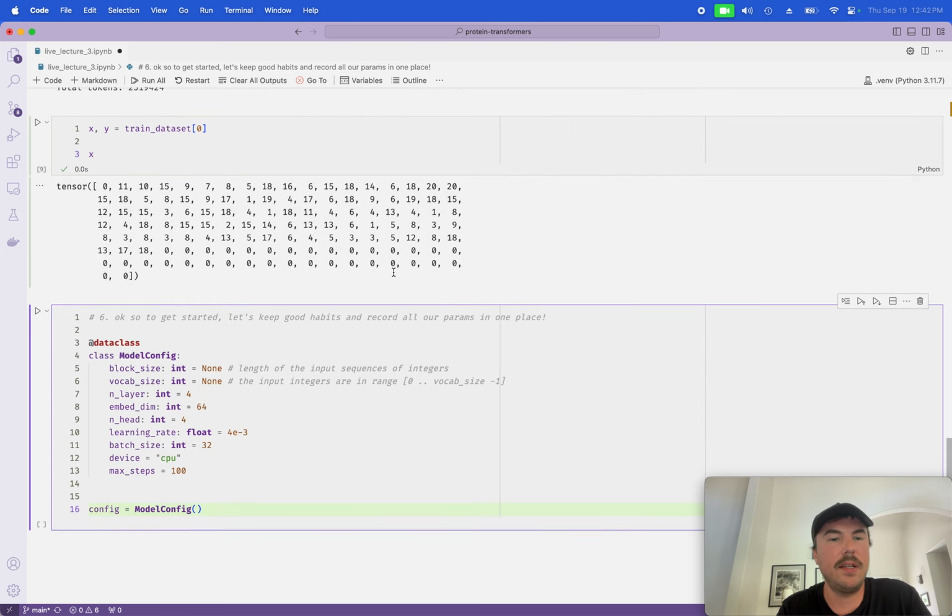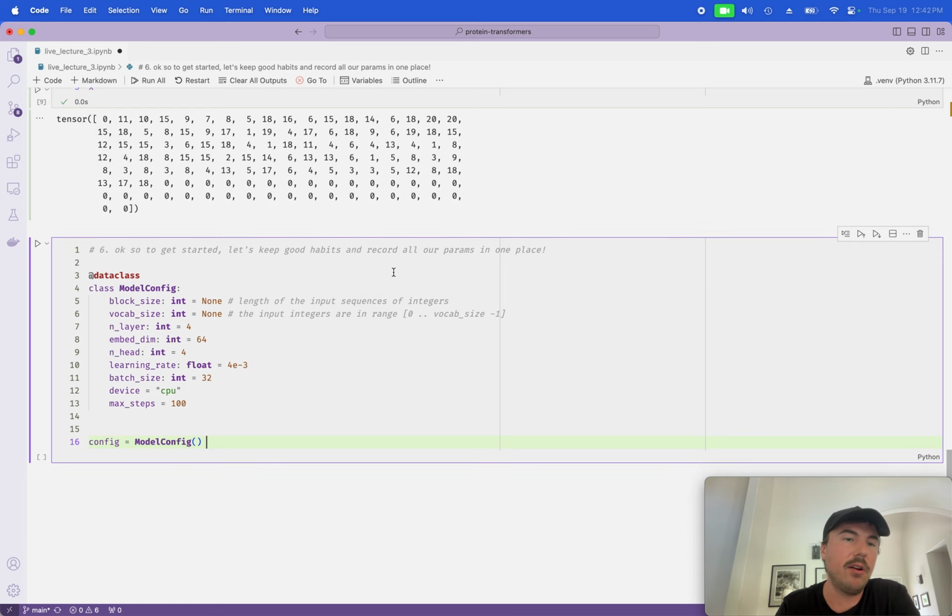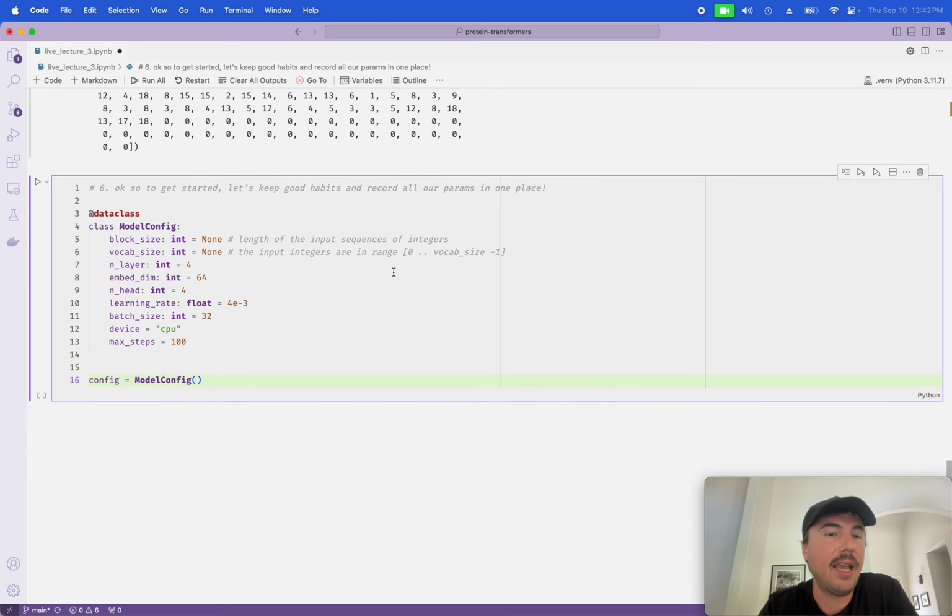So now it's a good practice to keep ourselves organized. And let's create a data class that is going to capture all the different variables and hyperparameters we're going to use in this notebook. So in particular, there are a number of things that we're going to need to capture and write down: the block size, the vocab size, and then some of the parameters for the model. So I'm just going to fill these in right now so we have them. But we'll be using this config object to pull these values, and so we don't have to have them hard-coded or just as loose variables.